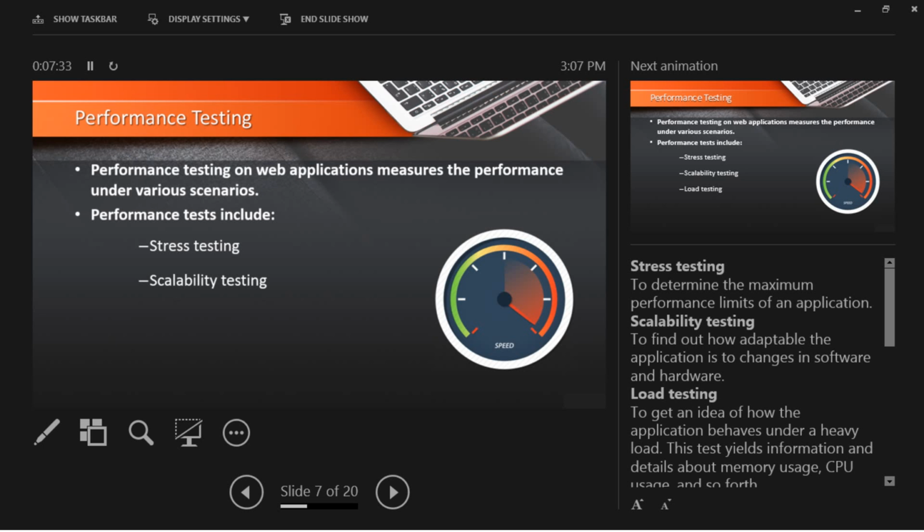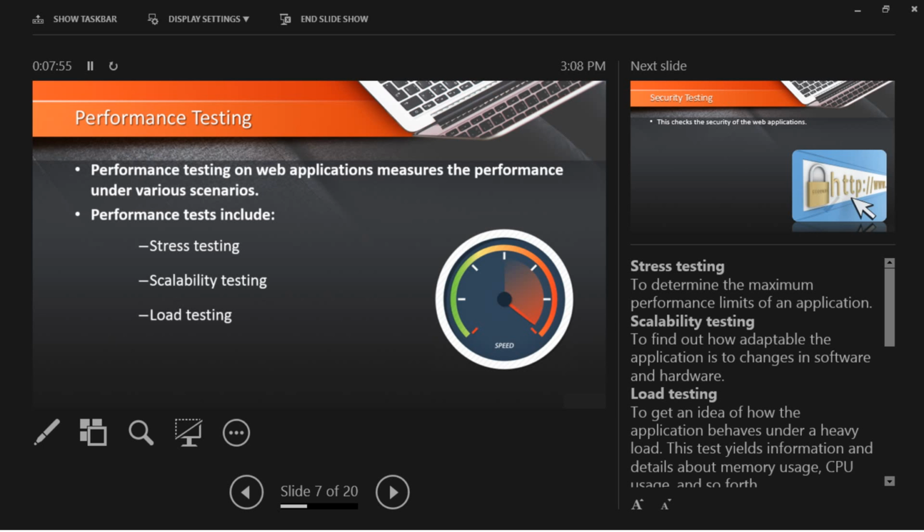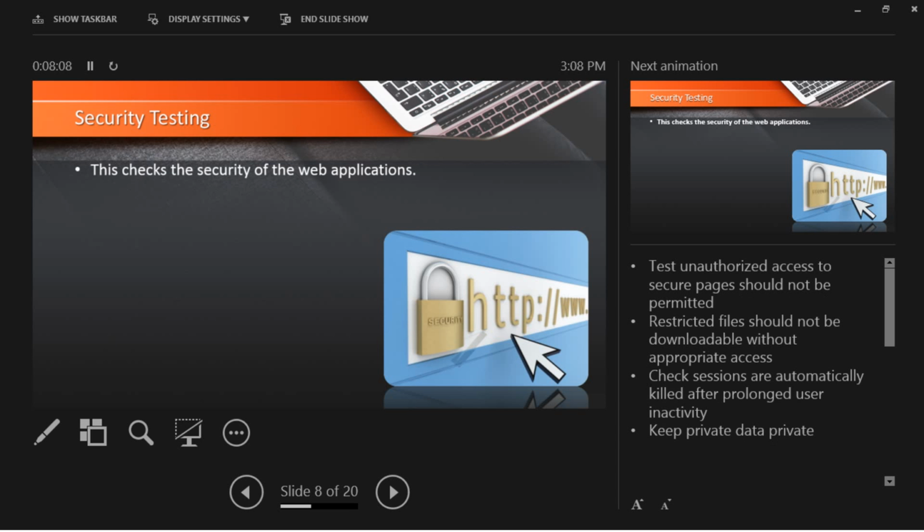And the scalability testing. Scalability testing is something where, if we change some area of the web application, we have to make sure that the changes are adaptable by the software and the hardware of the web application and other areas where it is used. So we have to test the scalability of the web application, as well as do the load testing. We have to make sure that the load related to that website is handled properly without any crashes to the web application.